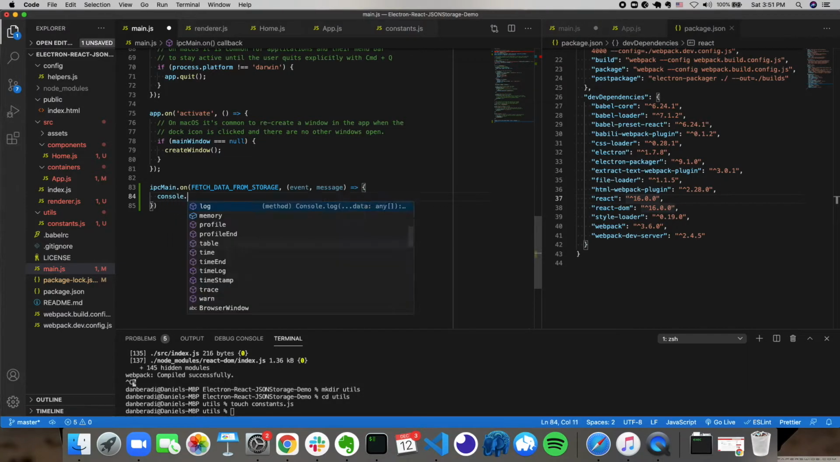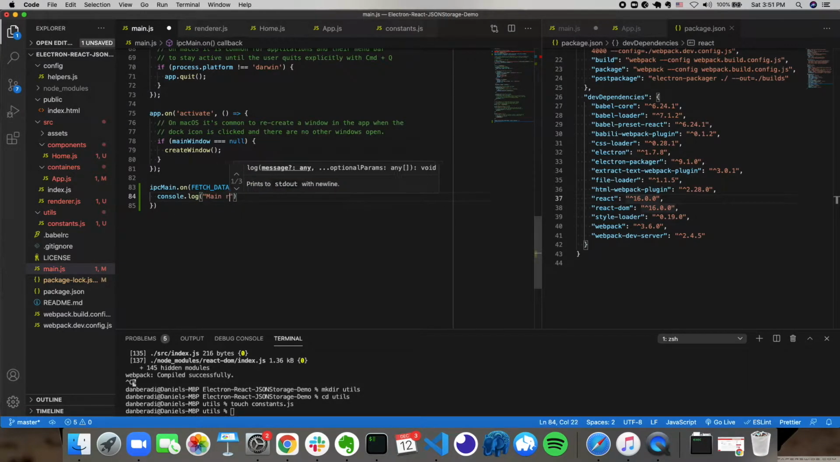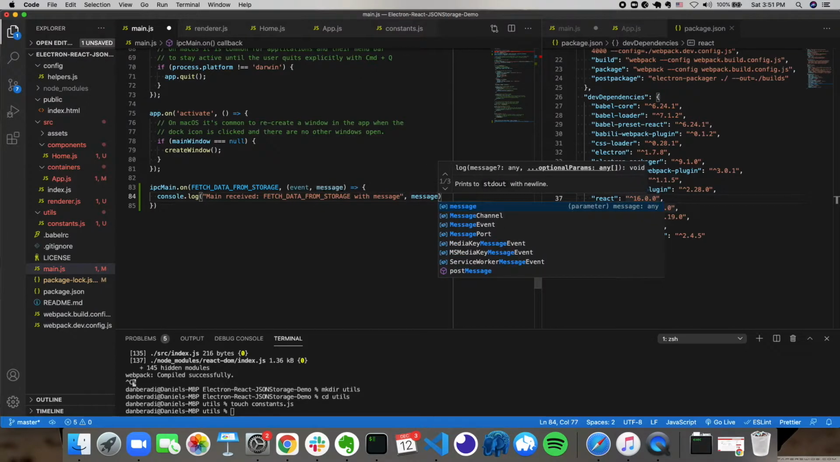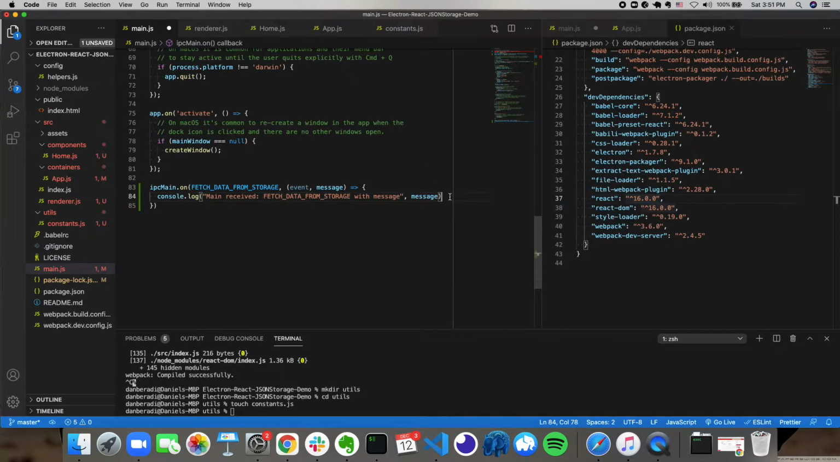So at the bottom of the file, we'll set up our listeners. IPC main method on receives as its first argument the name of the call, and as its second argument another callback. That callback receives event as its first argument and message as its second argument. So we'll console log the message so that we can track our data flow.